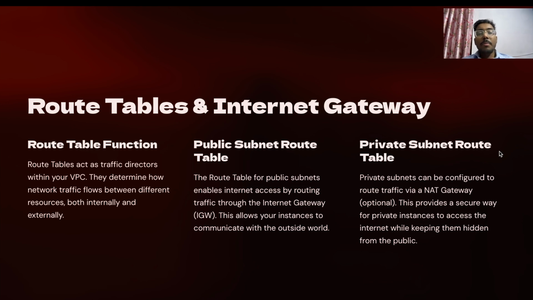Let's say you have a public subnet, so you can enable internet access by routing traffic through the internet gateway. Subnets can't directly interact with the outside world's internet, so they need some way for that. That is where the internet gateway comes in. So this allows your instance to communicate with the outside world.